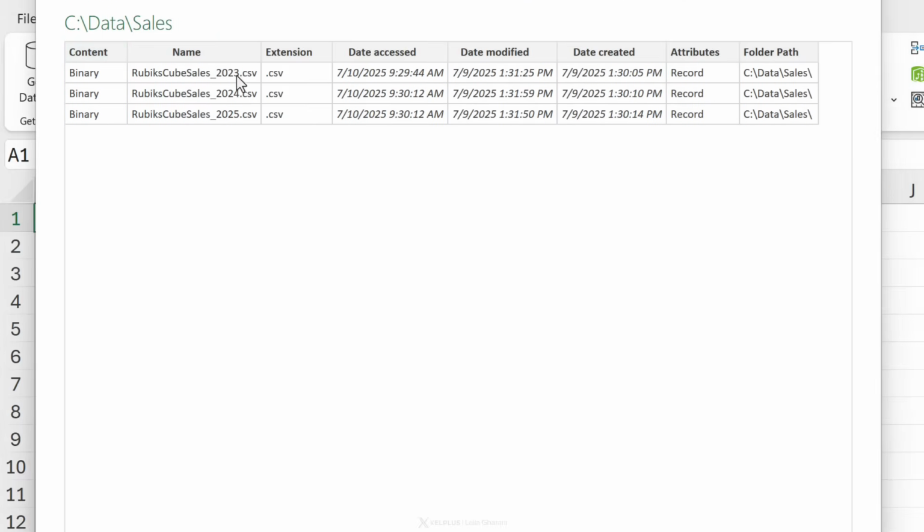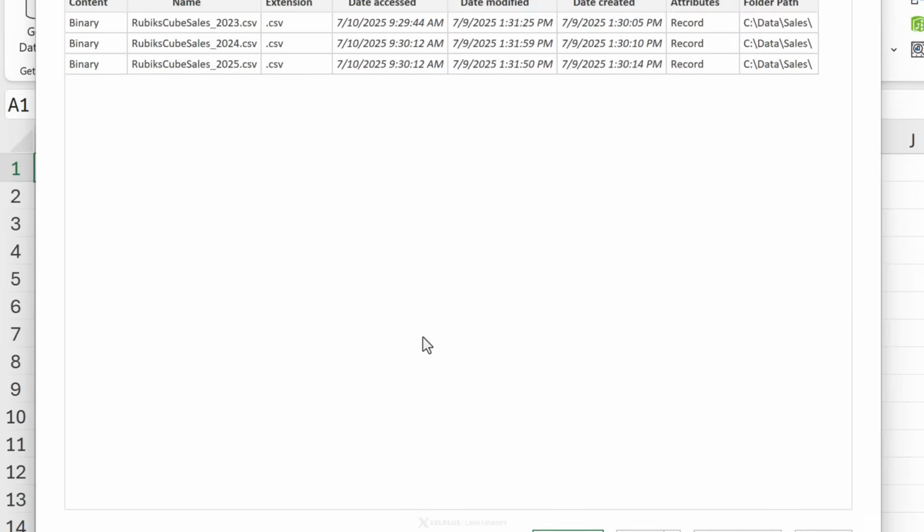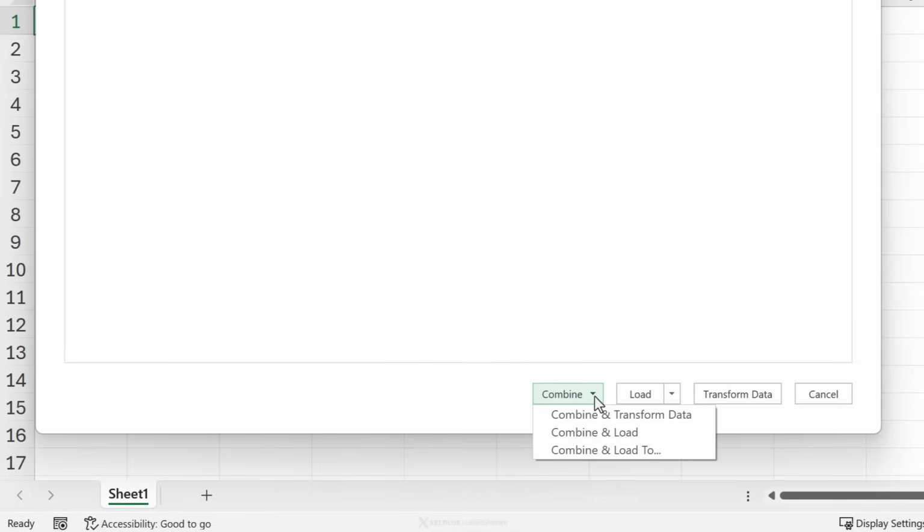This dialog box shows us the content of that folder. We just have 3 CSV files. Now we could just go ahead and combine everything together. Either we can combine and transform data. So if your data needs cleaning, you can select this one. If everything is clean and you just want to combine everything together as a table, you can select Combine and Load. If you want to maybe have a pivot table instead, select Combine and Load To, and then select Pivot Table Report. So it really just takes 2 or 3 clicks to get everything combined.